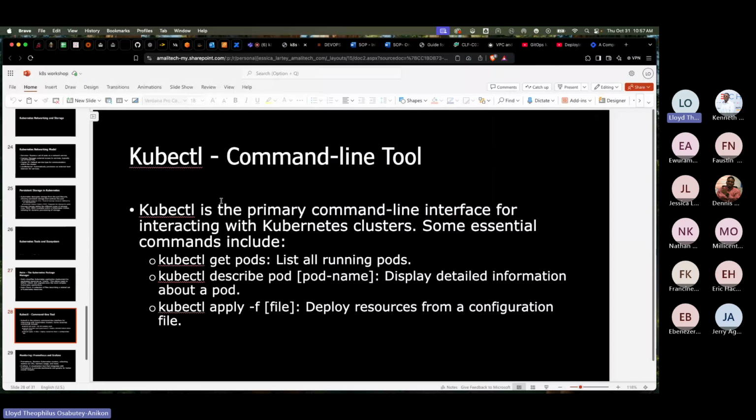So these are some key commands that we run on Kubernetes to interact with the API server. kubectl is the primary command line interface for interacting with Kubernetes clusters, and some essential commands include kubectl get pods. This will basically list all the running pods. Once you run this command, you get access to all the pods that are running.